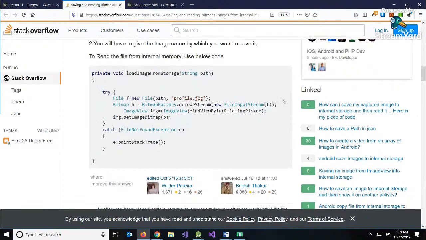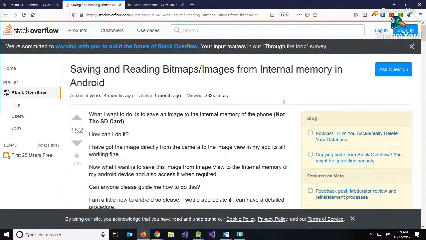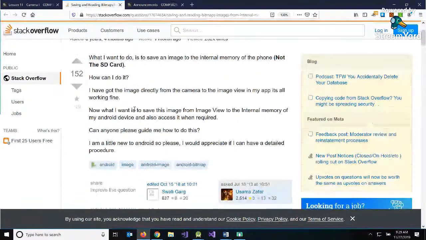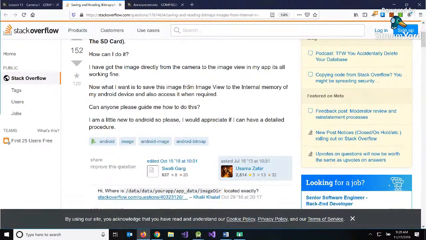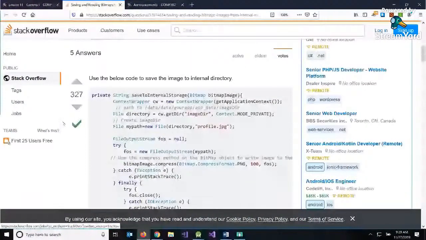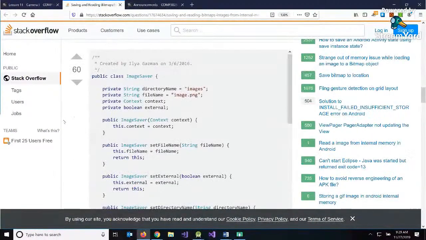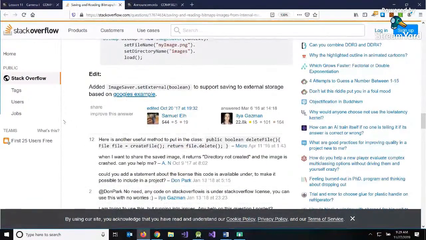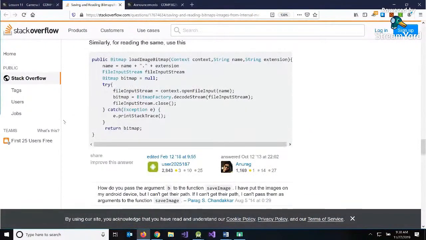So this is reading and writing. And the original problem was, I want to save to the internal memory of the phone. I've got the image, so using it from the camera is fine. But I want to be able to have my image view use it from internal memory. So we sort of stumbled across this. Intuitively, I would have thought we wouldn't need to do this.